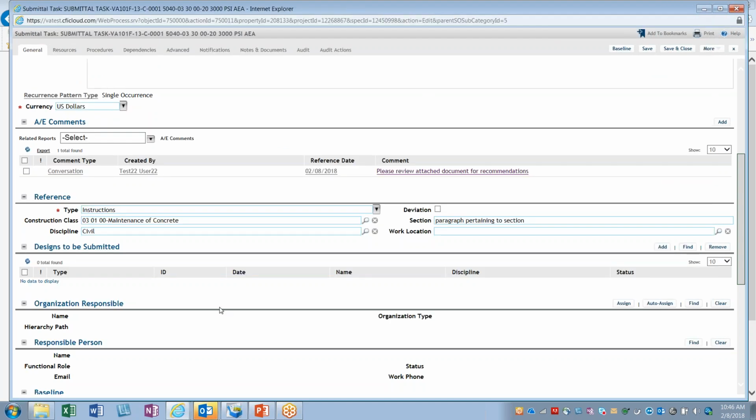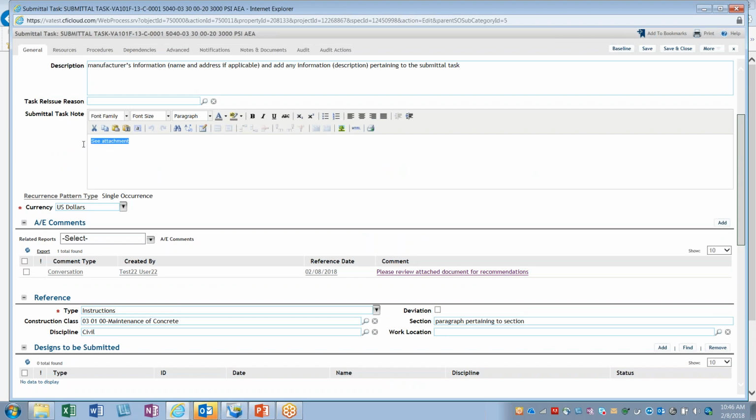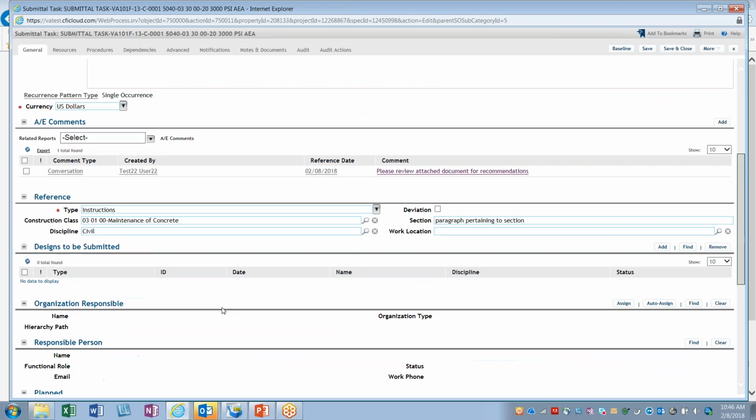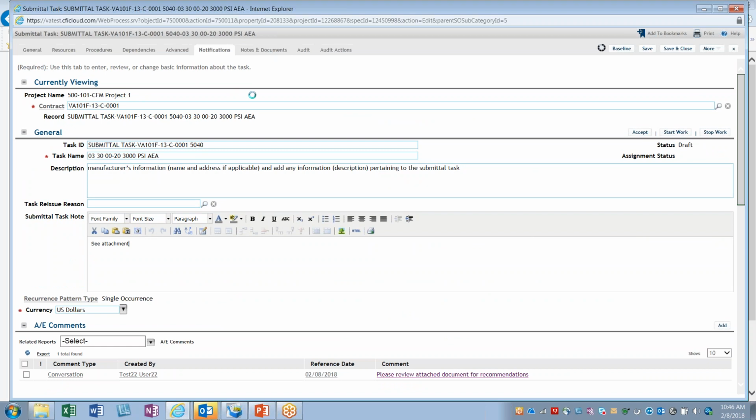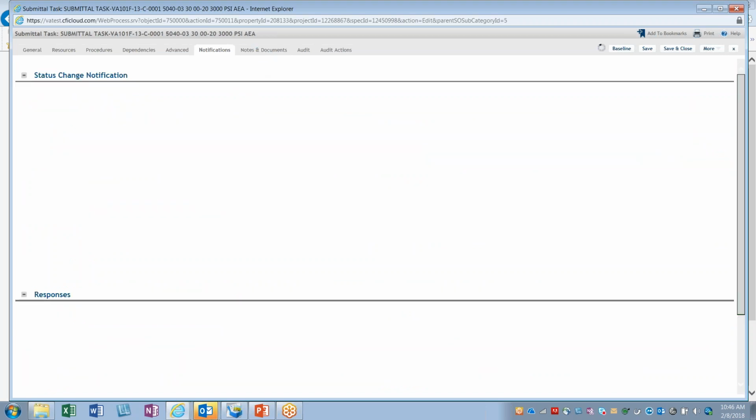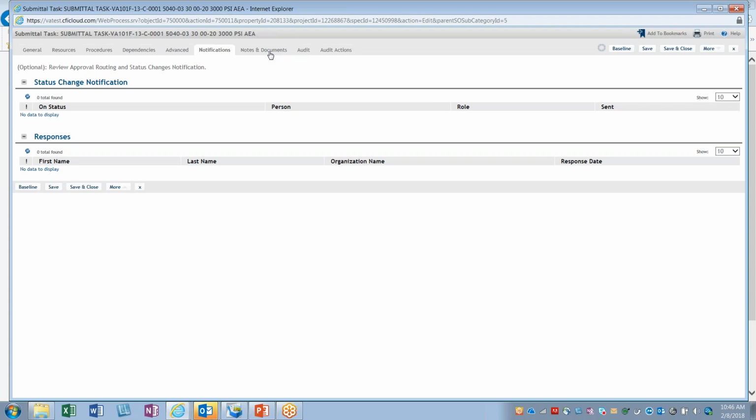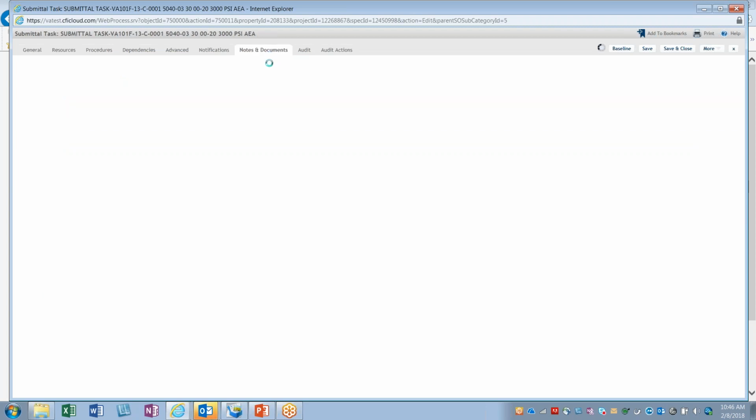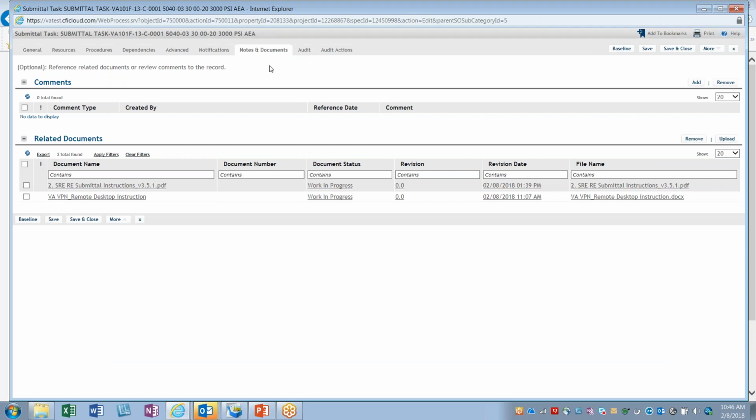The other thing is the RE has also taken a look, and so they put notes in here saying see attachment, which they've gone in and, whoops, clicked on the wrong tab here. They've gone in and they've put it against the notes and documents. So they took the AE's recommendation. They came in here to the notes and documents, and you'll see here now that above and beyond the original document, which is attached by the contractor, this one is now from the architectural engineer. So now it's been attached to the overall submittal task.